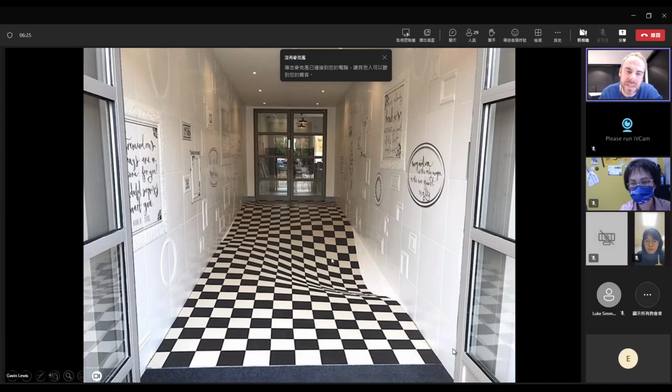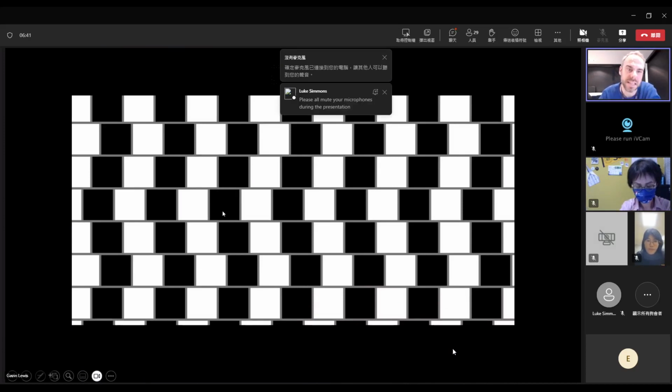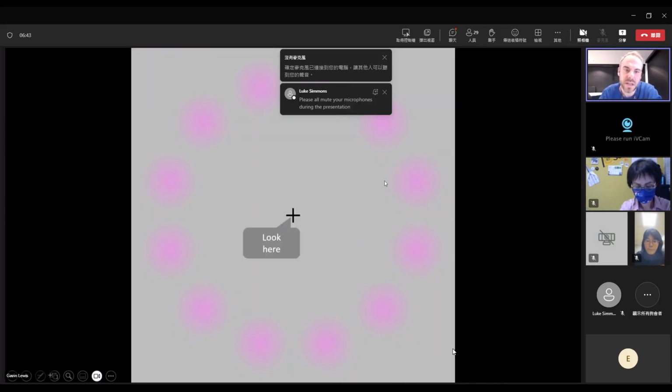But we have something like this where it appears to the eye there's a dip in the floor here, but actually there's no dip. It's just a texture on the surface. We have something like this where it appears that these lines are bending perhaps, when in reality they're actually completely straight.